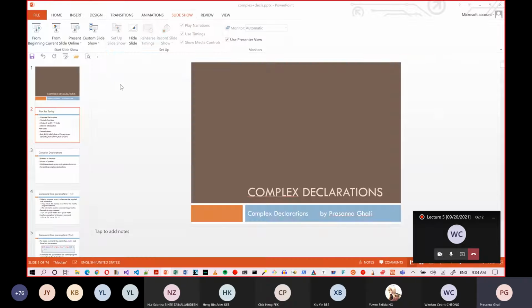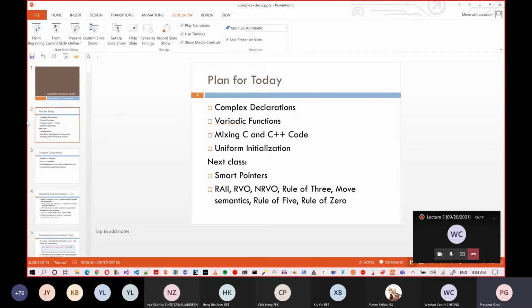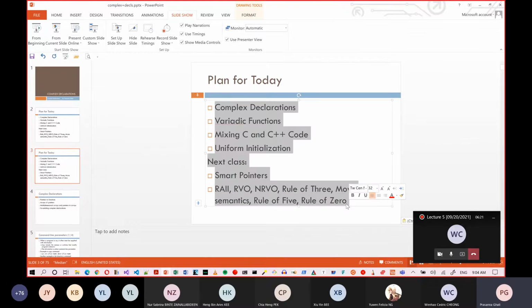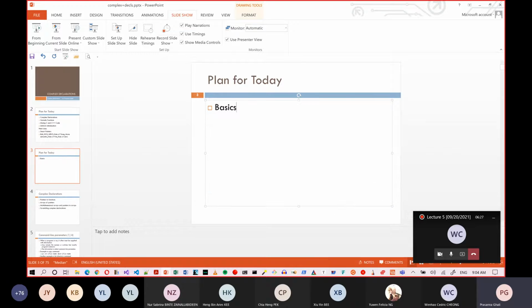Now, after that, I also want to give you a sense, if you're interested, of what we are going to do after that. After that, I'm going to spend an entire week on templates. So I'm going to spend a little bit of time on basics. Can you guys see my screen, by the way?